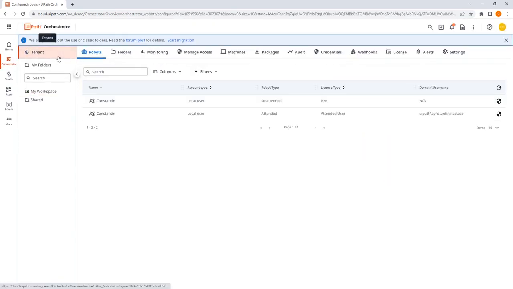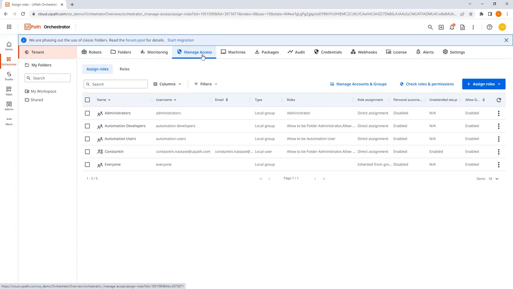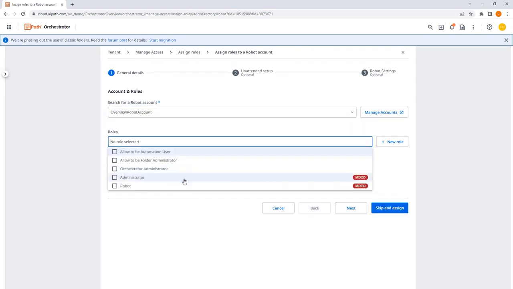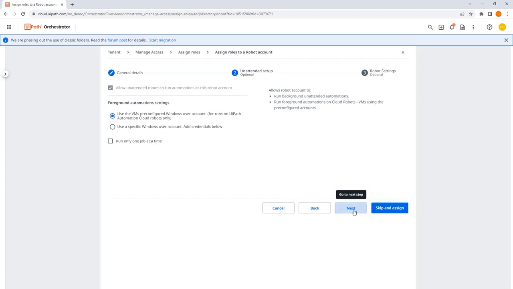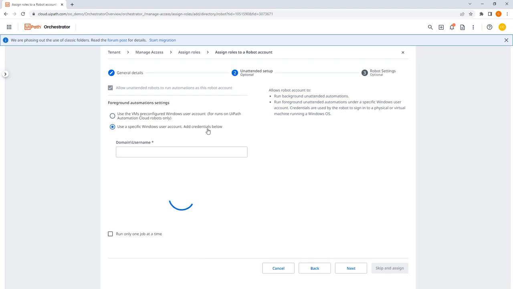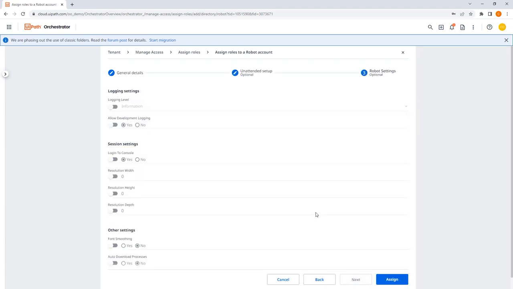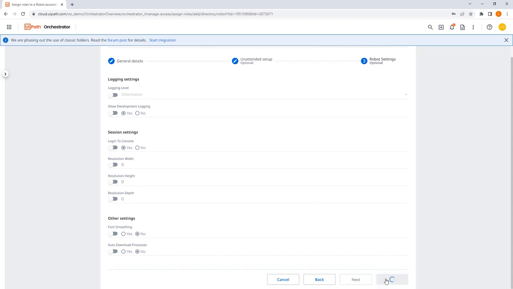In our tenant, under the Manage Access tab, let's assign a role to the robot account. We'll search for the robot account that we've just created and assign the robot role to it. The process we want to run is a foreground automation process, and we want to run it in unattended mode. So, we need machine login credentials, which we'll add here in the Unattended Setup page. All that's left to do is to click Assign.